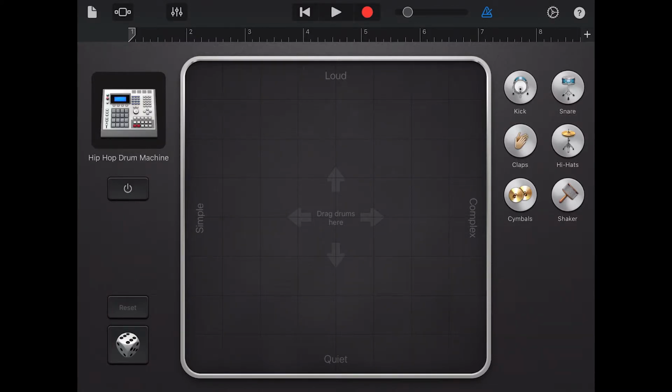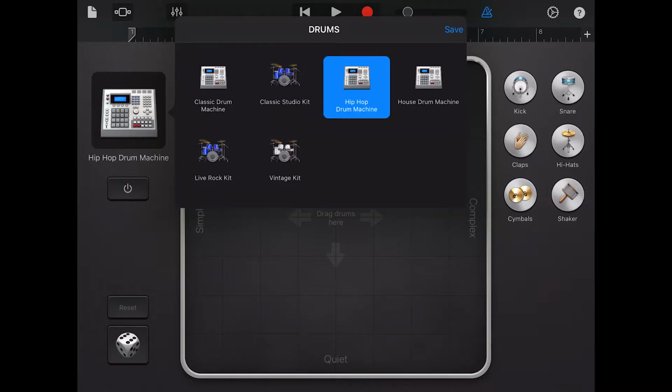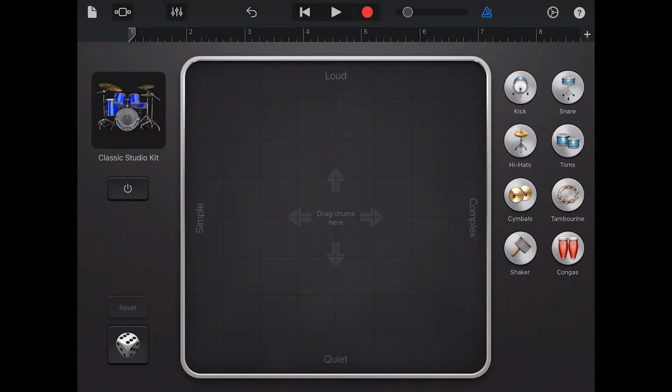To begin with, I'm going to change where it says hip hop drum kit and switch for the classic studio kit. And now if you just want to hear what some of the instruments sound like, here I am just tapping along. And now you'll see I can drag the instruments into the work area in the middle.